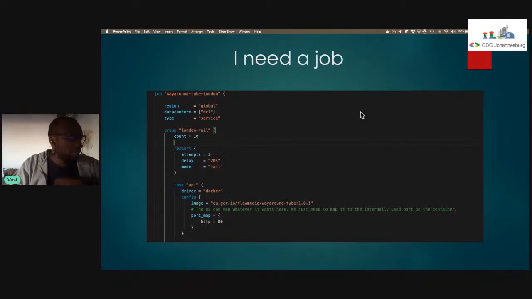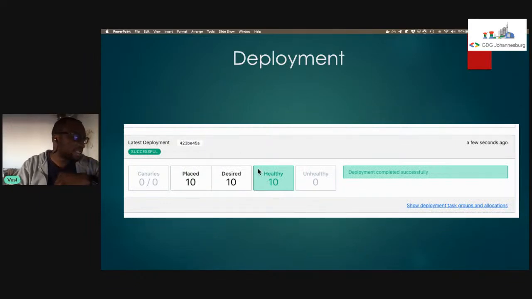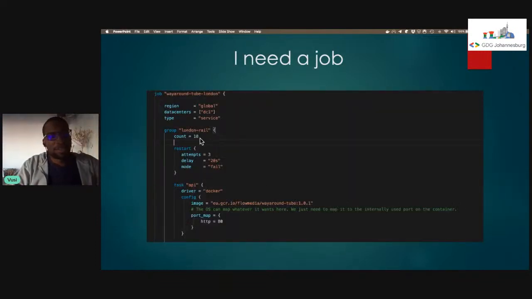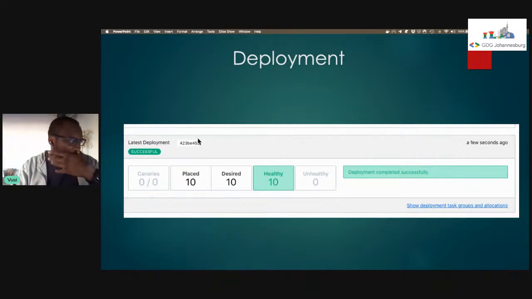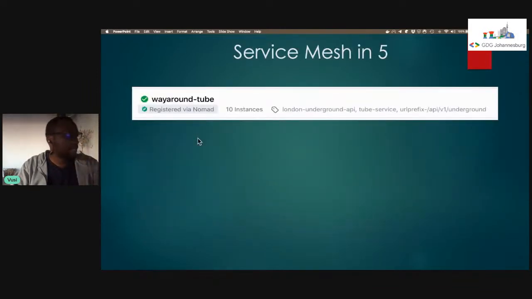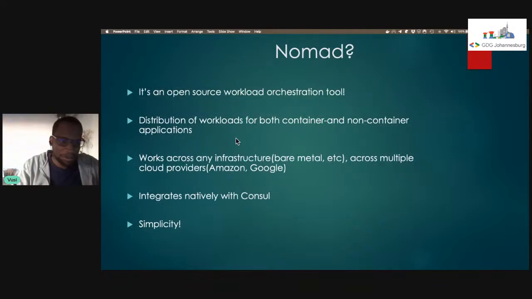Okay. What happens now is when we deploy in Nomad, if our Nomad deployment is successful, we then have the 10 containers that we wanted earlier. Now all 10 containers are deployed successfully. And basically Nomad will then register everything in Consul. So Nomad will essentially show that this is where that registered via Nomad comes from. We've got 10 instances, and these are some of the tags that we can use. So when you look at it via DNS, it will be called something like londonunderground.service.consul. Okay. Or user-service.service.consul or receipt-service.service.consul. Basically what I explained earlier. Okay.